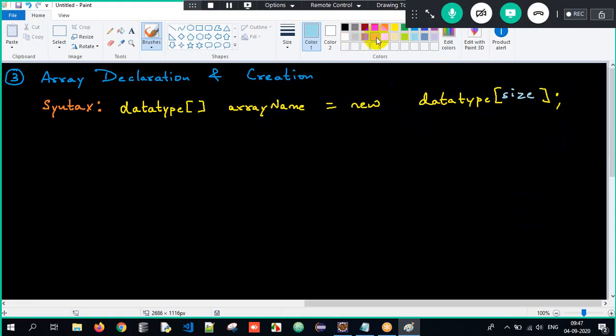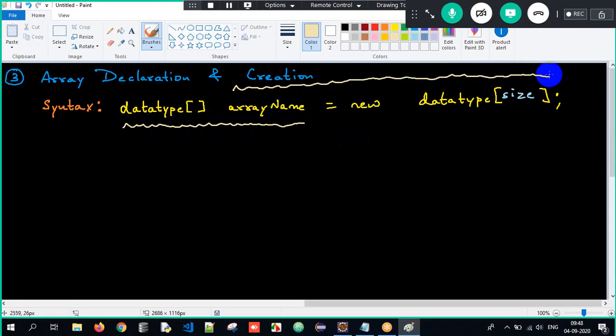Why? Because array is fixed size. If you closely observe, this is an example for declaration and creation. The first half is declaration. Data type, brackets, array name is declaration, and the second half is array creation. So we are combining both syntaxes together, declaration and creation. Can we see one example over here? Yes, absolutely, why can't we?